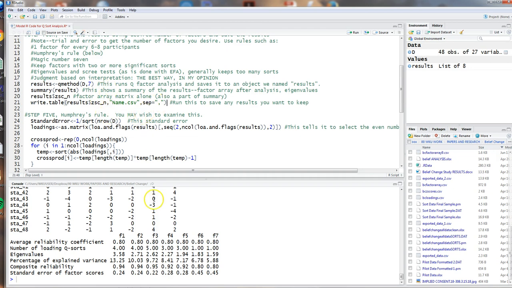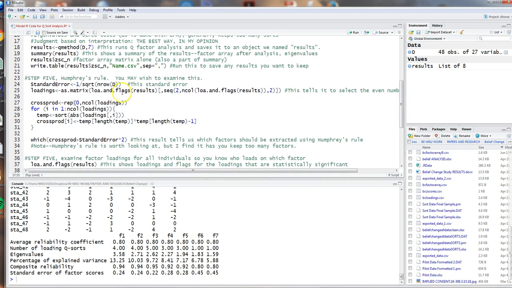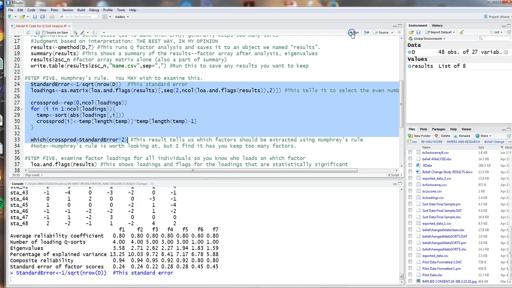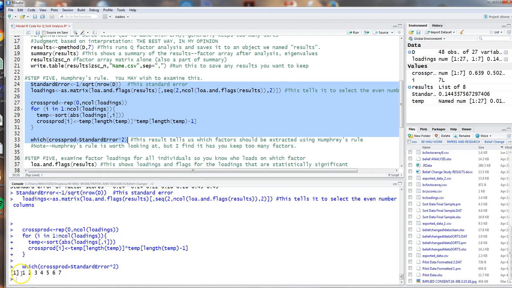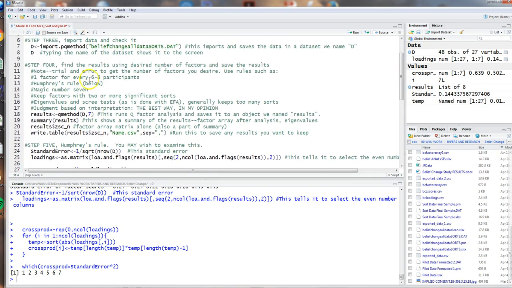One thing that stood out to me as a red flag is that I've got two factors with just one sort down here. I might try Humphrey's rule. I've written a little program myself to run that. I'll go ahead and run that. It just pulls from those results, and this basically tells me which of the factors satisfy Humphrey's rule. You can see all seven do. But seven is really too many based on the rule of not wanting just one sort to load on a factor, but also based on this 6 to 8 participants rule.